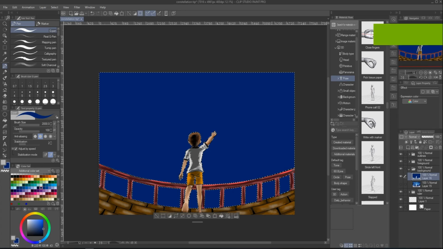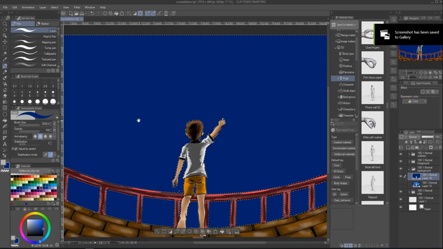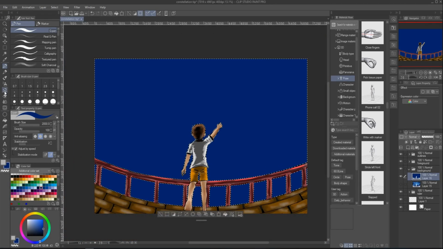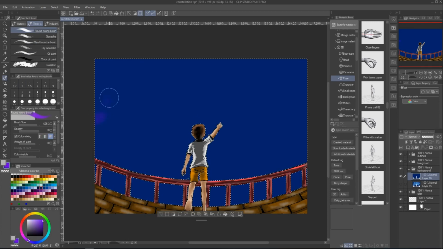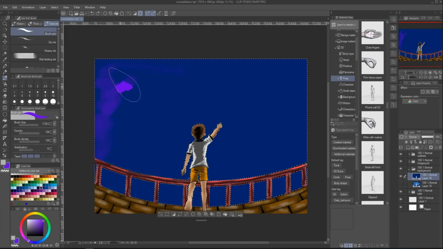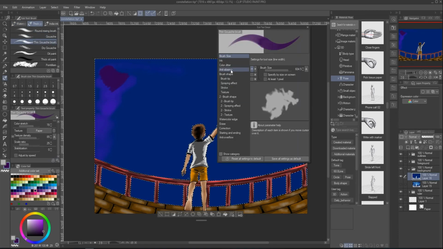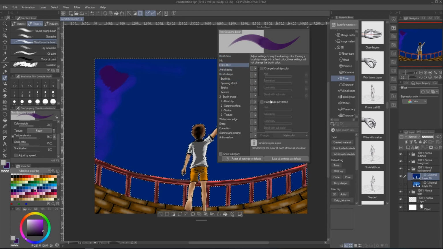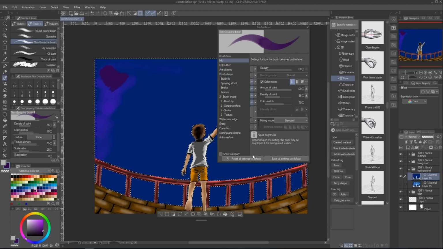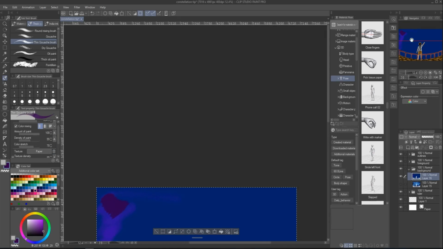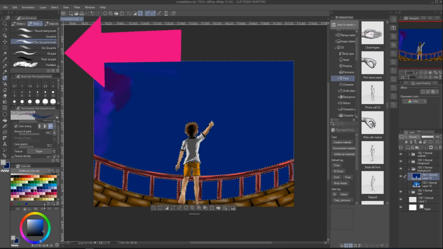Now what you want is to add variations of colors to your night sky. In my case, I'm adding purple, light blue, dark blue, and green as well to represent northern lights or nebulas. You can notice all the brushes that I'm using are the default Clip Studio Paint brushes, and you can see all of them at the left hand side.